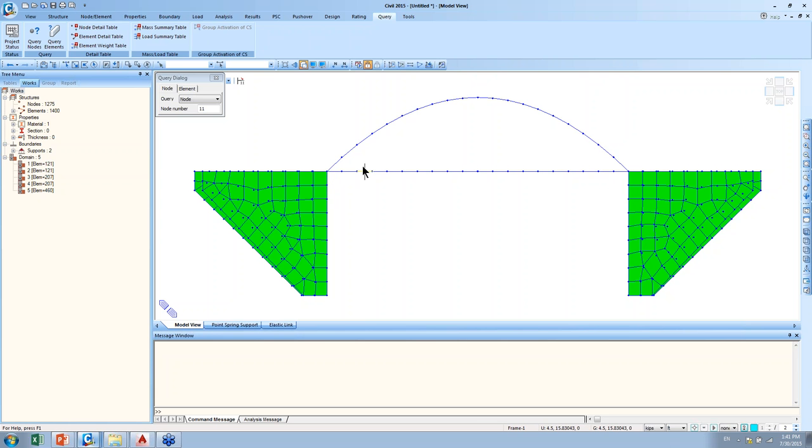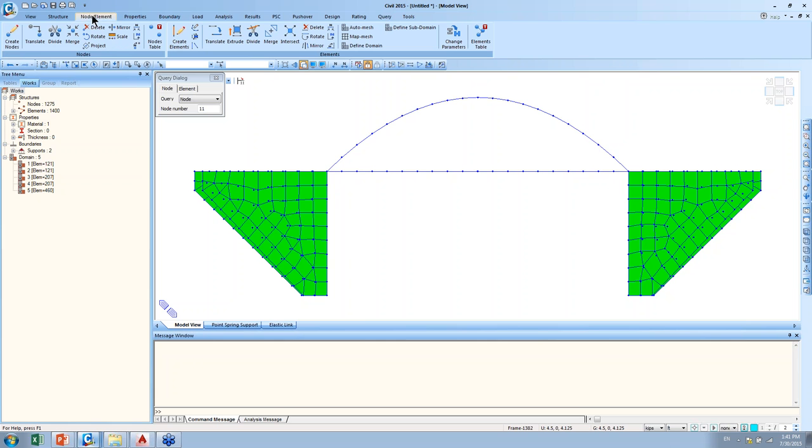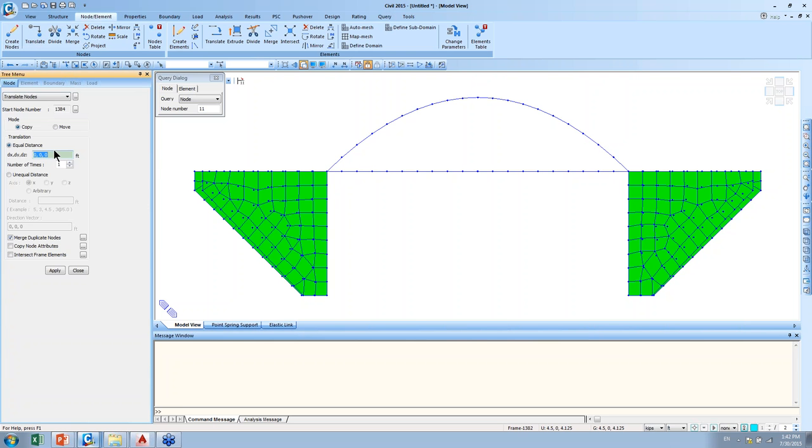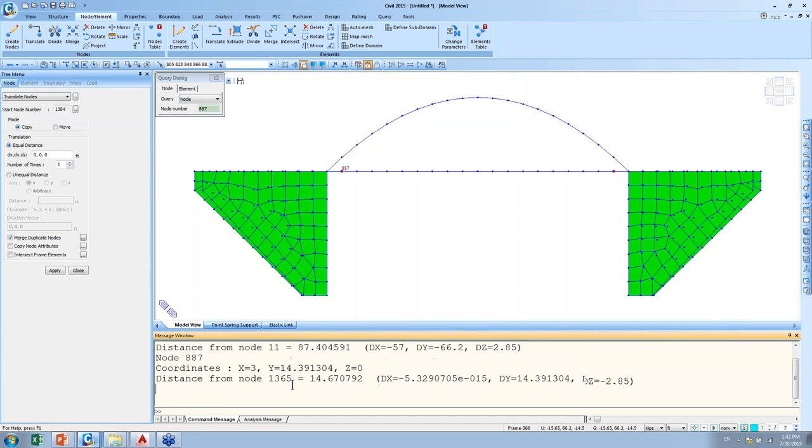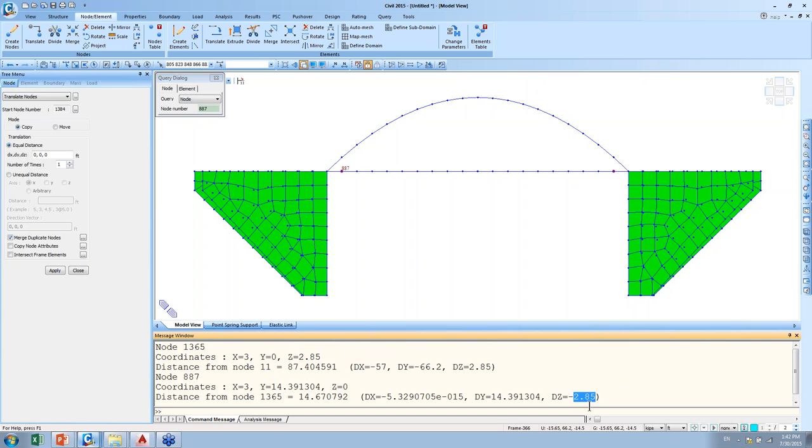And what we can do now is go to the Node and Element menu. And this time, you can go to Translate Node and move these node locations in the vertical direction to match with the location of the arc. So for these two sets of nodes, this structure example is symmetrical, so they can be elevated by the same length. So I'm going to find out how far off they are in the Z direction by using the same query dialog box. And the program is telling me it's 2.85 feet apart from each other. So I'm going to elevate the sets of nodes over here by that distance.